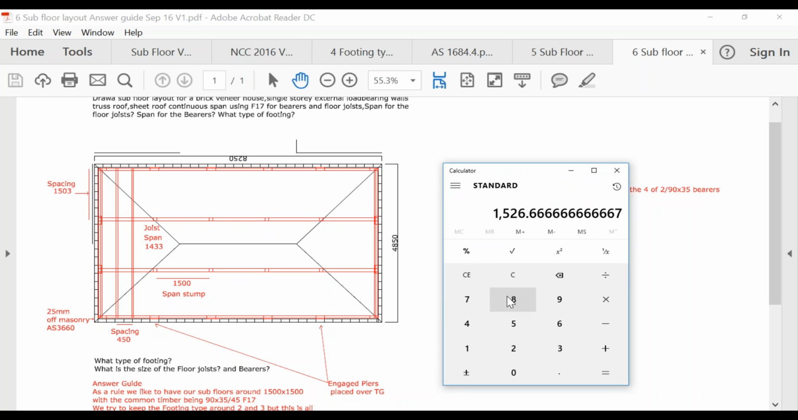So we've worked out that our spacing is, I'm just writing this down as we do it, 1526. All right, so the next thing we want to work out is the span. So how often are we going to put these stumps underneath so that we can support that bearer as often as it needs to be.